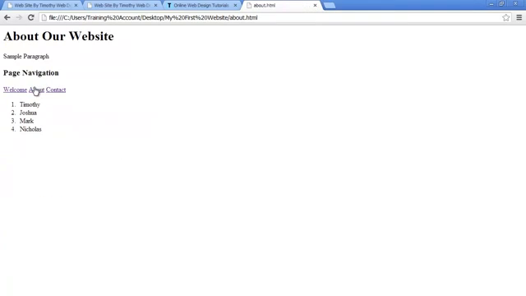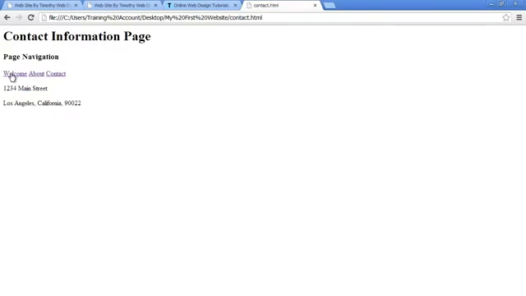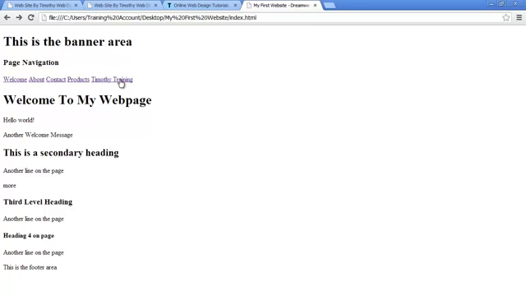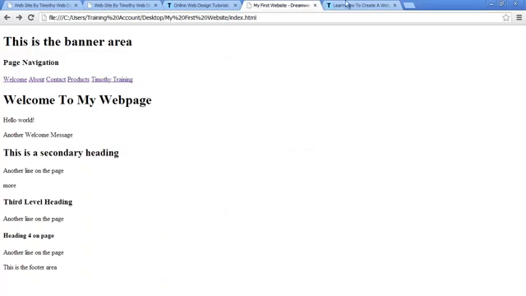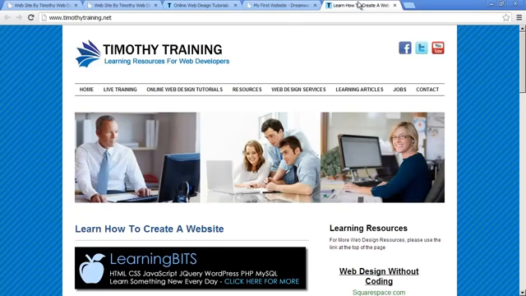Welcome, about, contact, products, still in the same window. But when I click on Timothy Training here, you'll see it opens up a new tab. So my site is still open and the new window contains the new site that I wanted to link to. So that target attribute allows you to create a new tab or a new window.